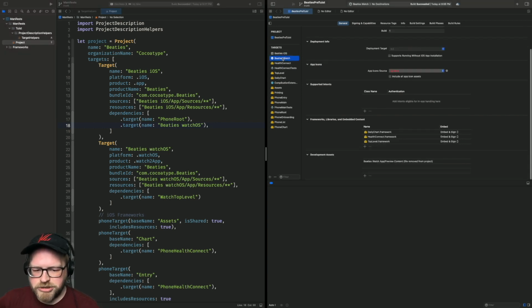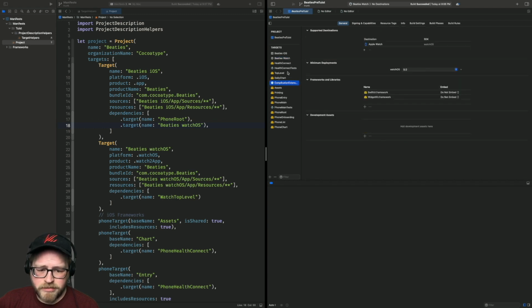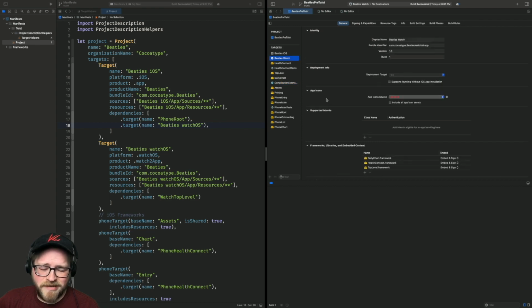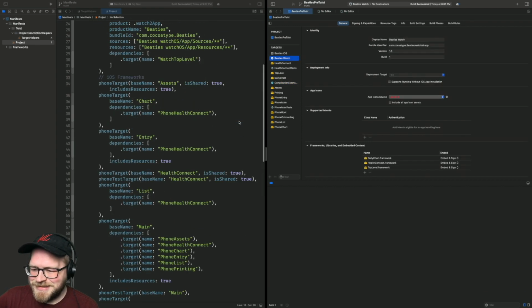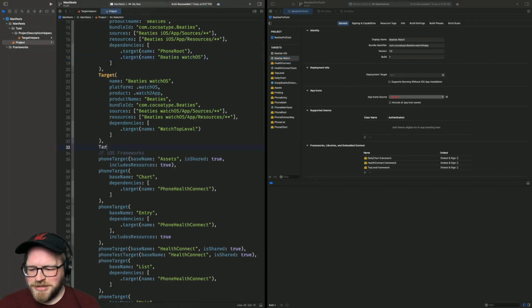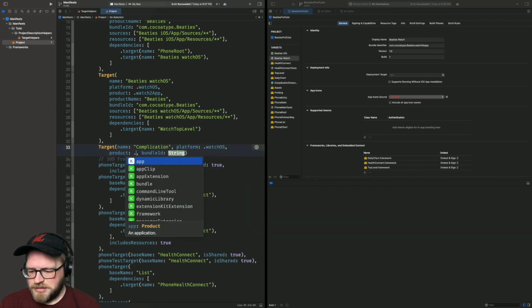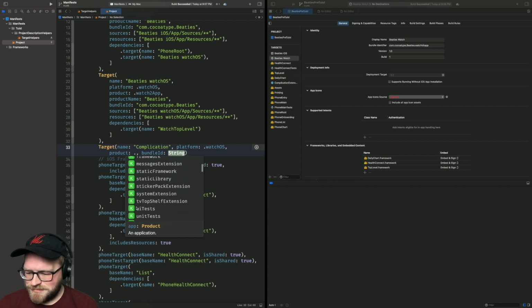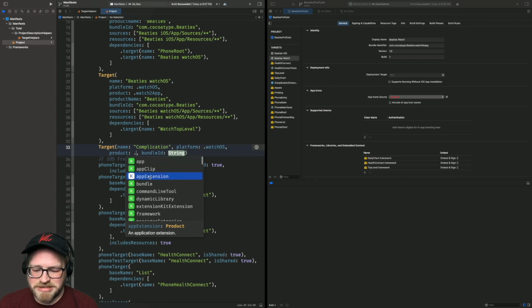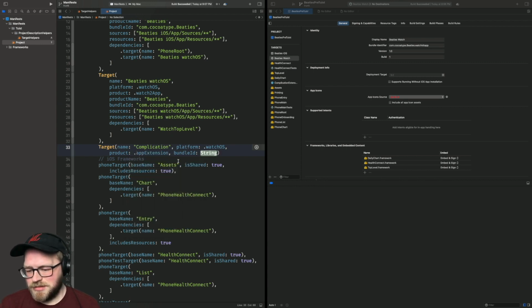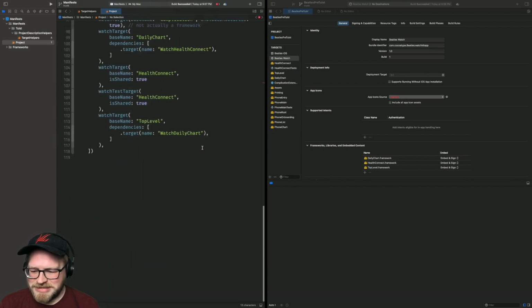And then our BD's watch needs to depend on complication somehow. Clearly it doesn't, but I have no idea how this is working anymore. That seems like a problem. Let's create a new target. Name: Complication. I don't know. Platform: watchOS. App extension? Is that what it is? I don't know. I honestly have no idea.